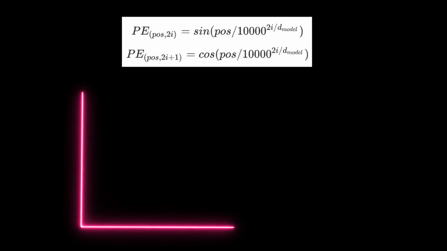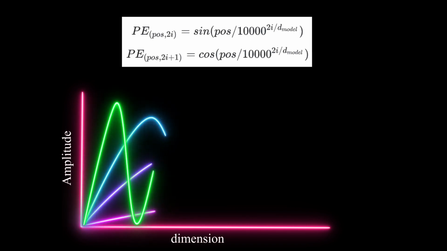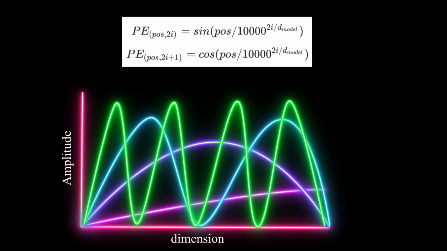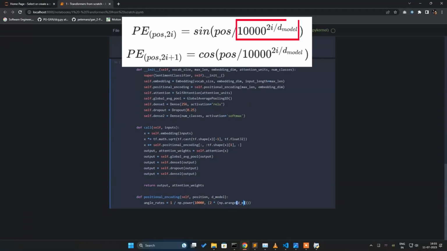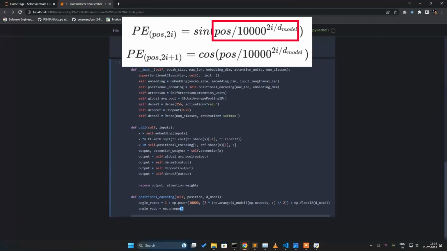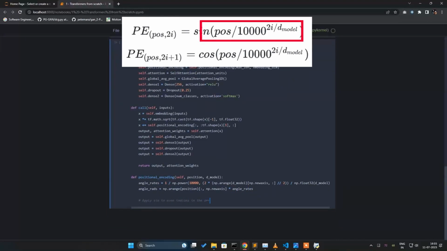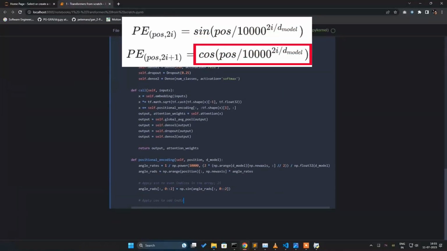The positional encoding method generates positional encoding values using sine and cosine functions based on the position and dimensionality of the input vectors. Generate angle rates using this part of the equation, then calculate the other remaining part. Now calculate sine for even indices and cosine for odd indices.